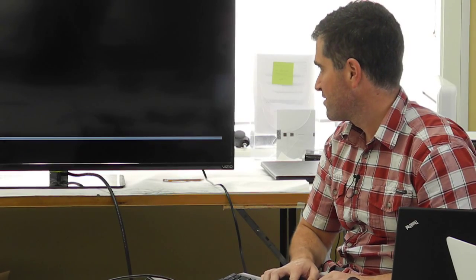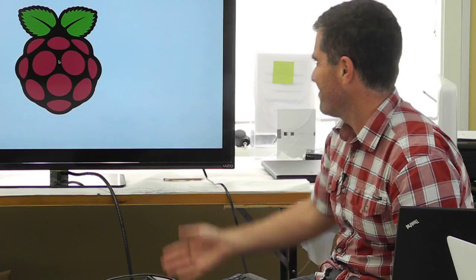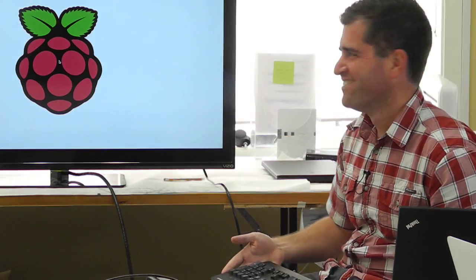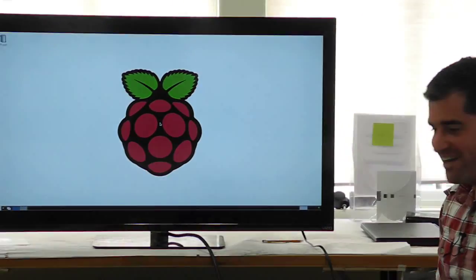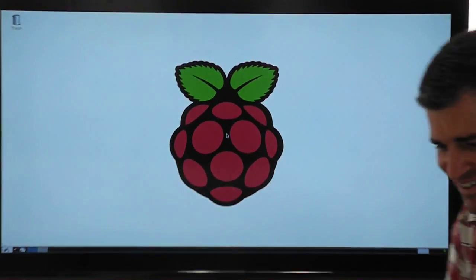It doesn't have X on. You can't just say start X at this point. I'm not sure. Let's try it. So start X. Oops. Oh, there you go. I guess we still have a graphical user interface on this. Hey, look at that. That looks promising. I didn't even know this was on there.